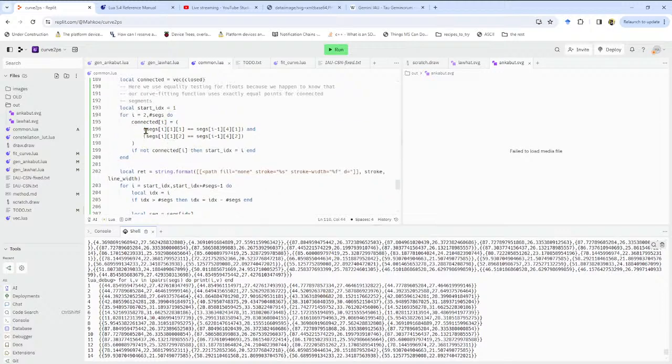Connected of I is equal to whether the first is equal to the last of the one before. So connected of 9 is equal to whether the first is equal to the last of the one before.